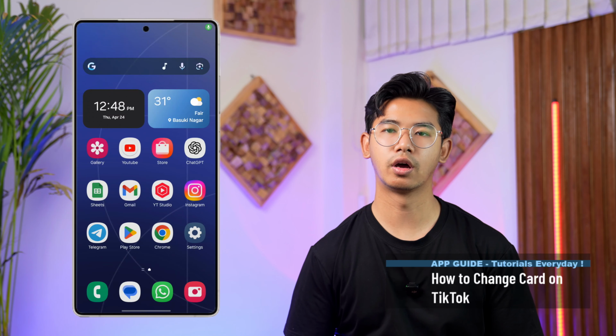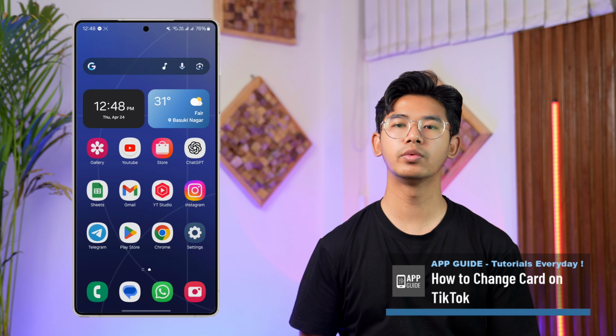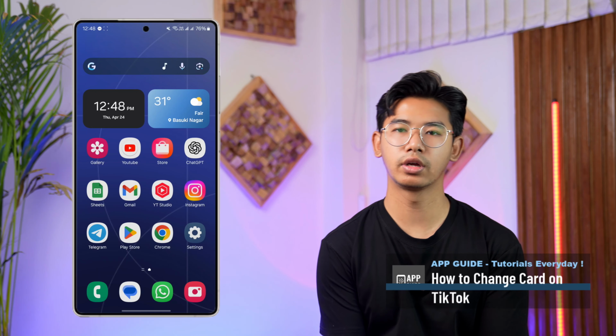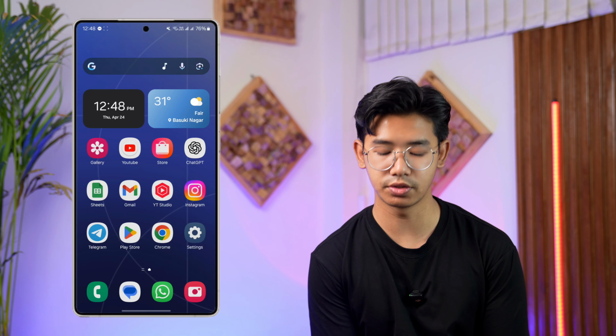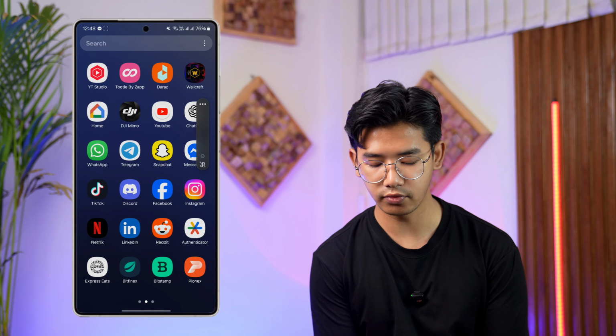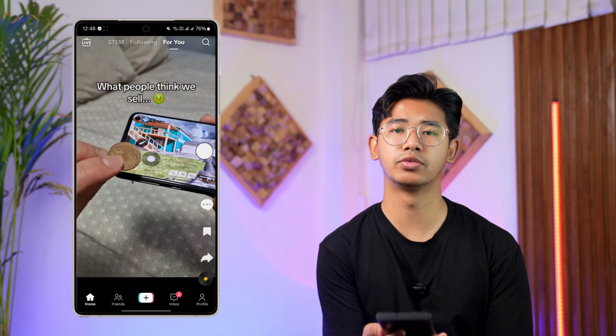How to change card on TikTok. So if you want to change your card on TikTok, it's actually very simple to do. First of all, you have to just launch the TikTok application right here.